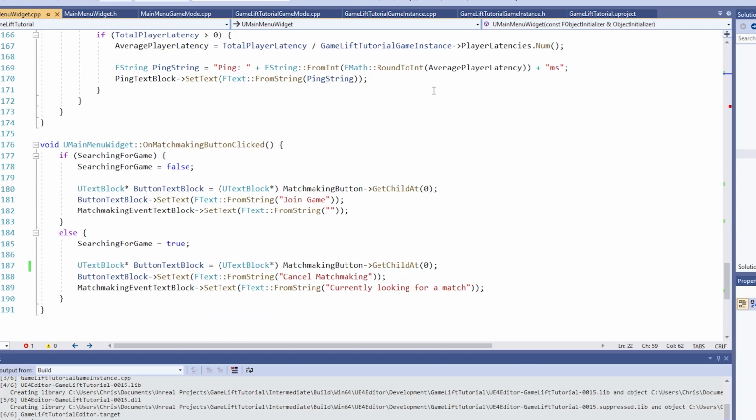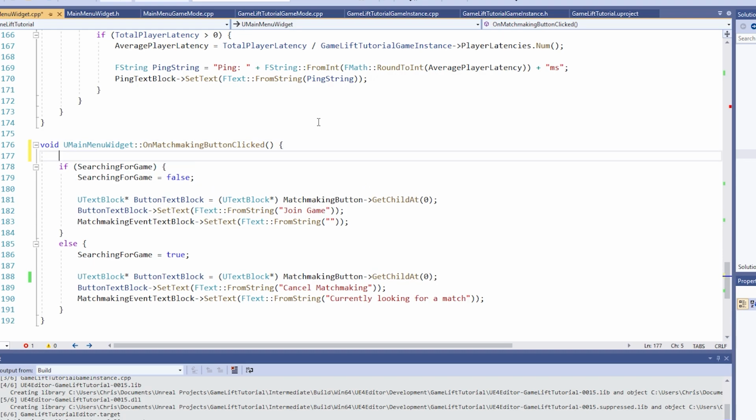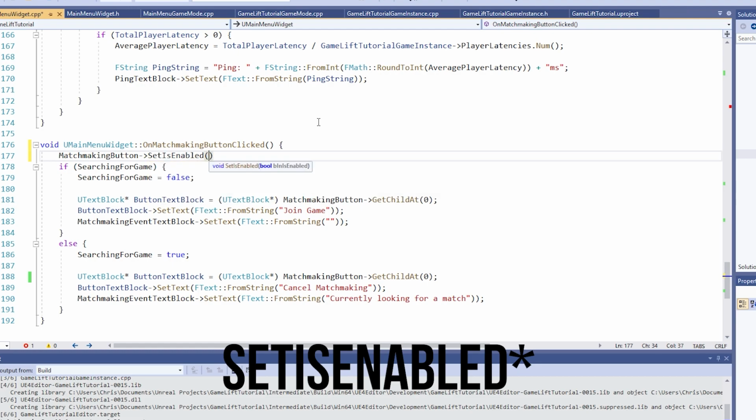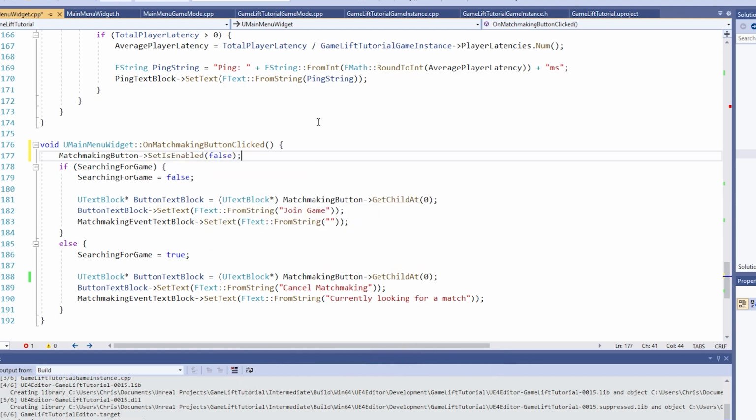So the first thing we are going to do in this method is actually disable the button in order to prevent quote-unquote double clicking. Because HTTP requests are asynchronous, meaning that this OnClick function for the button will not wait until the HTTP request is finished. So we don't want users to accidentally click the button multiple times and send multiple HTTP requests to the API as a result. So let's type out MatchmakingButton arrow SetEnabled, and then in parentheses we'll pass in false. And we will re-enable this button after we get a response back from whatever API endpoint we hit.